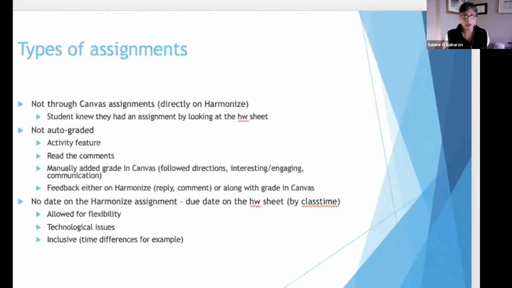The second thing that I used to grade was that I was reading all the comments, of course, and I was going through their interactions, and I was taking notes. And then I manually added a grade into Canvas. And basically the grade was a combination of, did they follow the directions? Was it interesting and engaging? What they contributed, and how did they communicate with each other? And so that was clear in the grading rubric that I gave them.